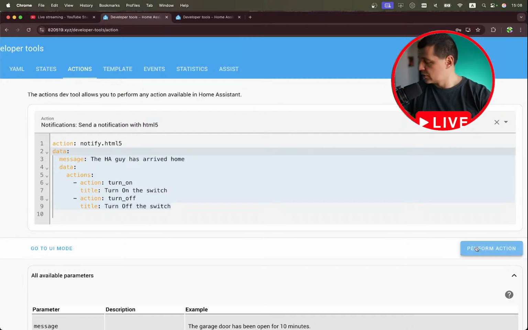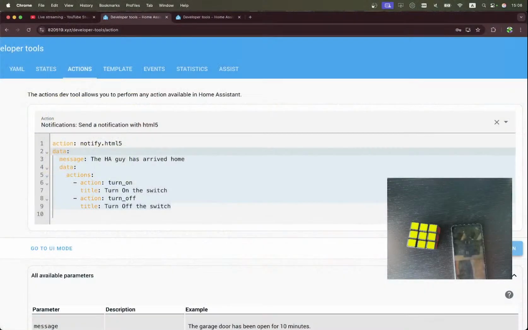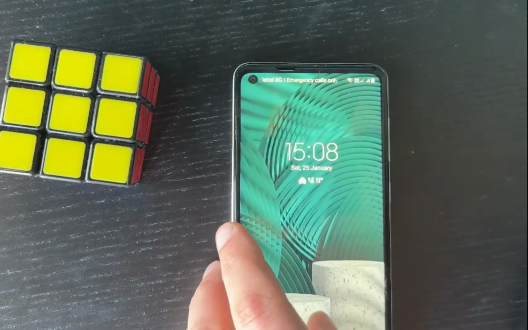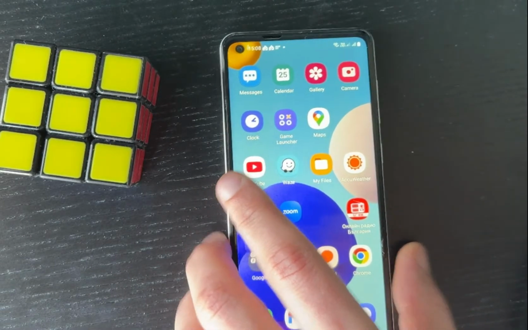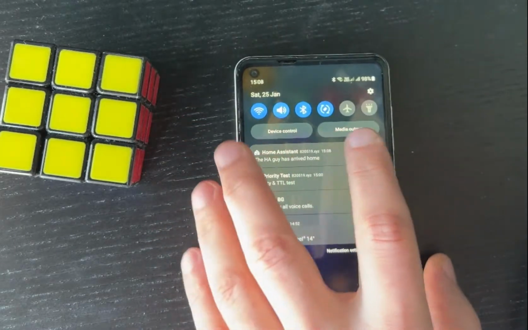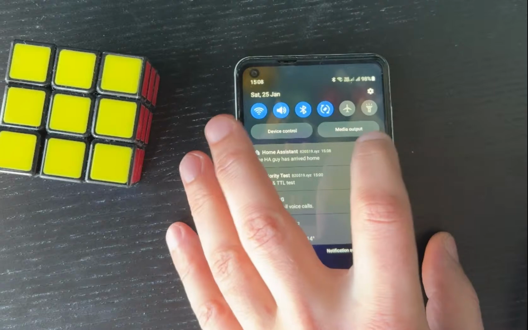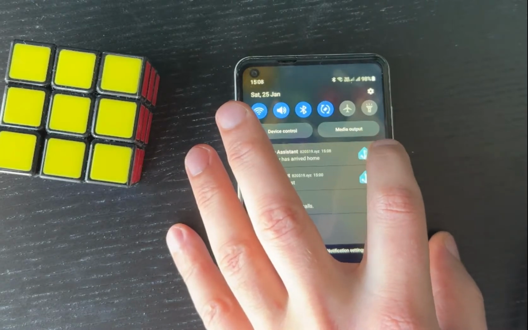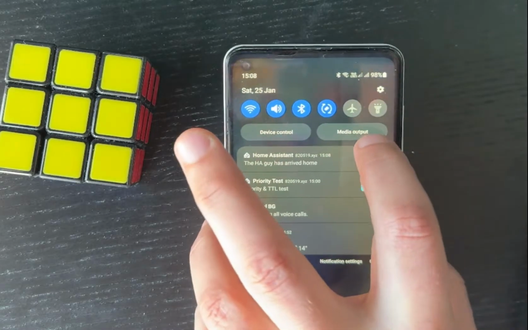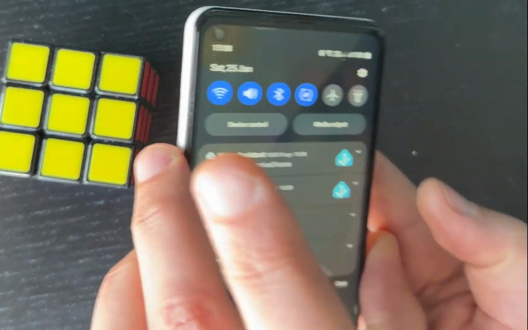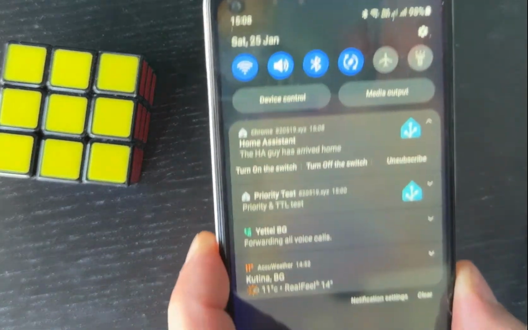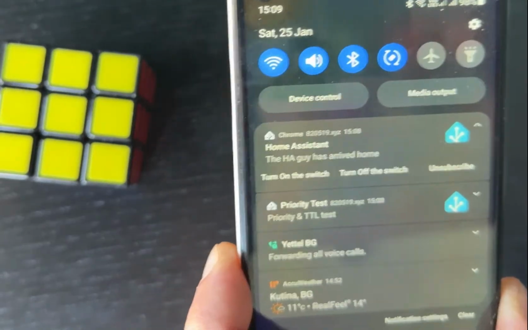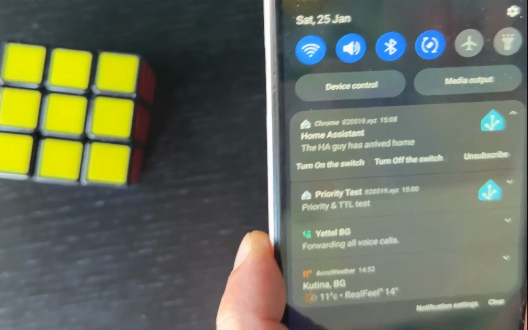I share you my phone camera, I'll open it, I'll wait for the notification. Yes, I received the notification, and if I click on this down arrow, come on, click. Oh, I cannot. Oh, this is better. Okay, now I have the buttons, turn on the switch and turn off the switch. And before I click on one of these buttons, I want to show you my screen.